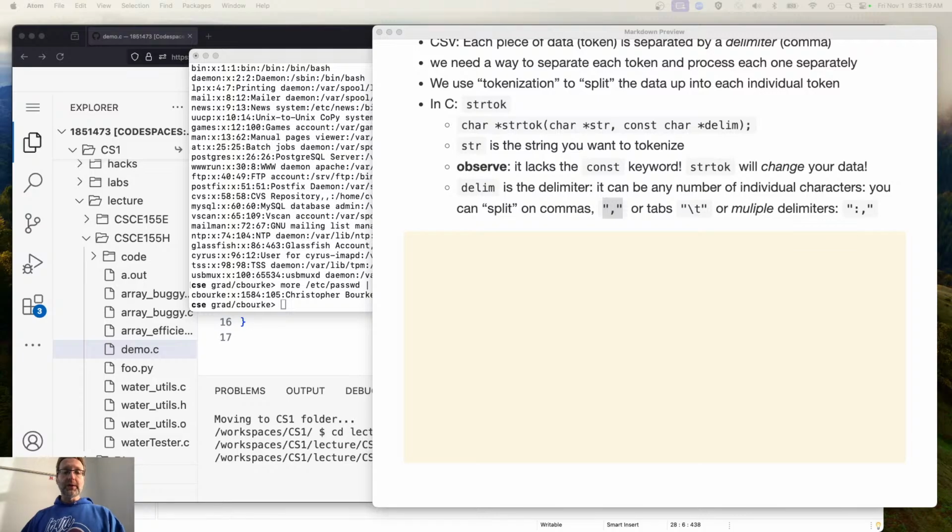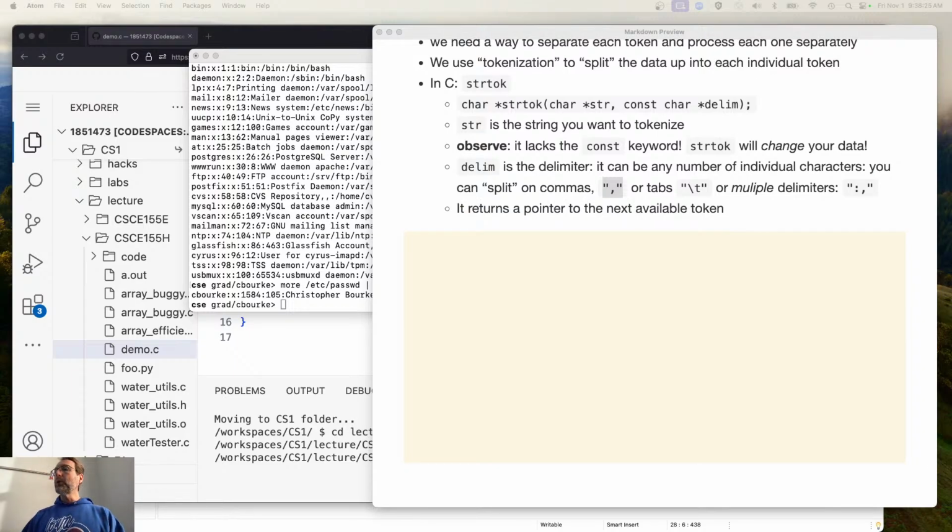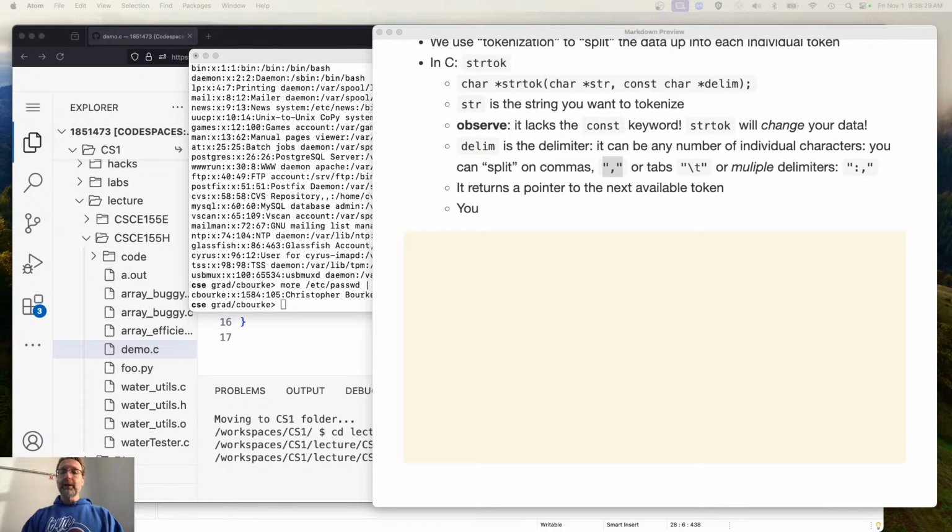What is its return type? A char star, right? So what does it return? It returns a pointer to the next available token, right? You basically call this function multiple times on the same string, multiple times until the last token is given, right?